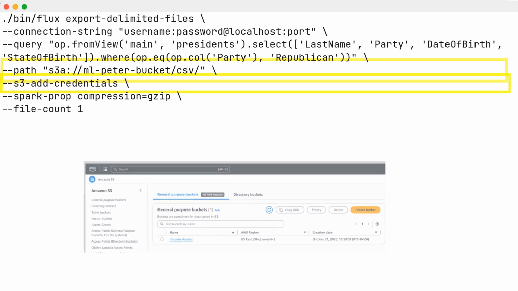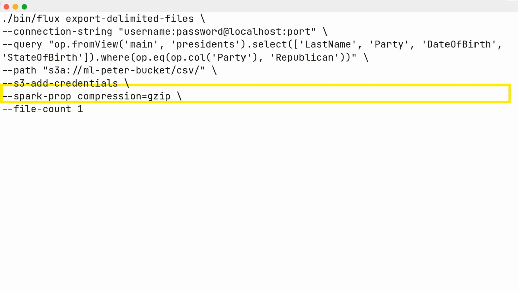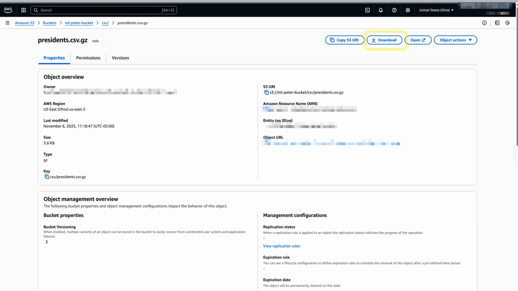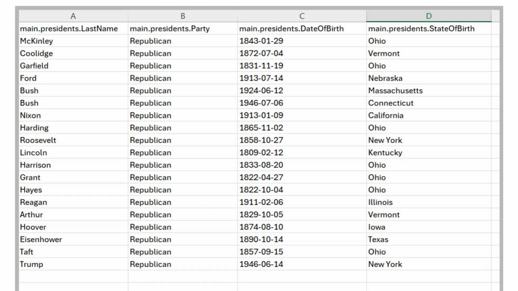This line gets your credentials for the S3 bucket. This command tells Flux to use gzip compression. This is the number of output files. Once the command is executed, I see the gzip file in S3 in AWS. I can then download the file. After I download and unzip the file, I see the data about Republican US presidents.